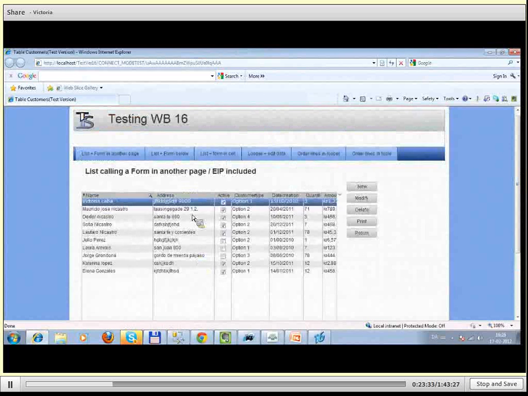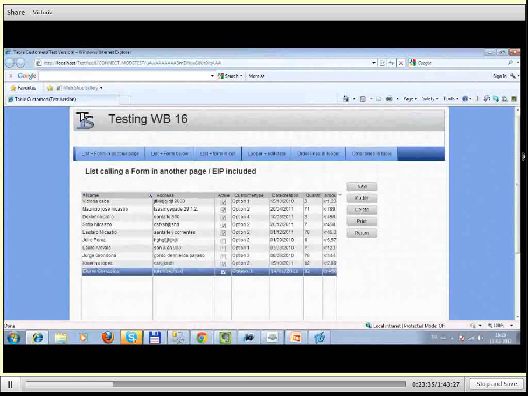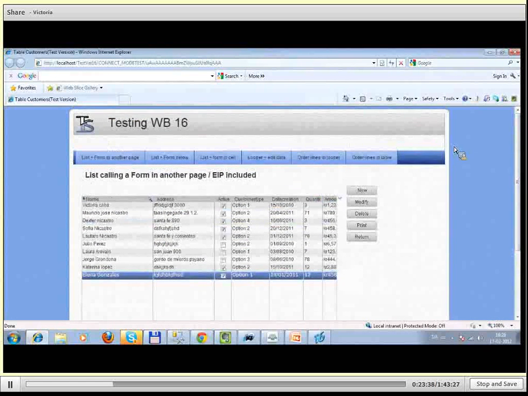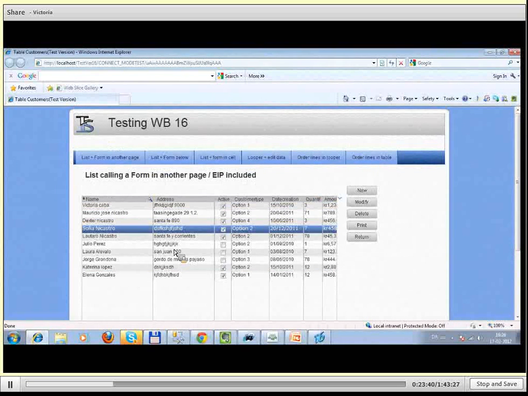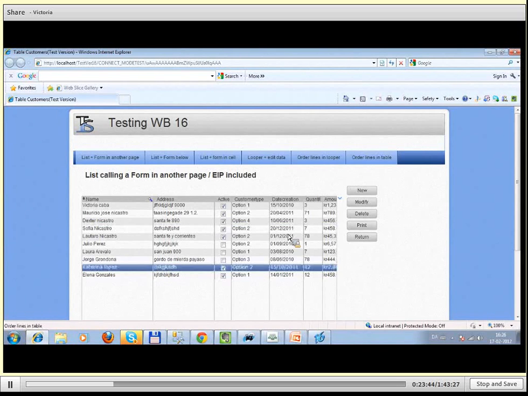So I can just test this page without having to start from the beginning, from the login and blah, blah, blah. Just test this and that's it.